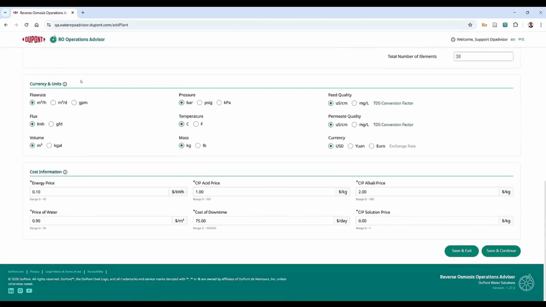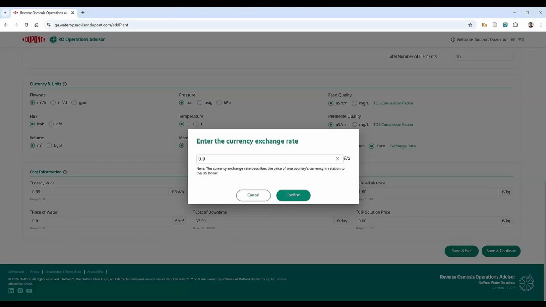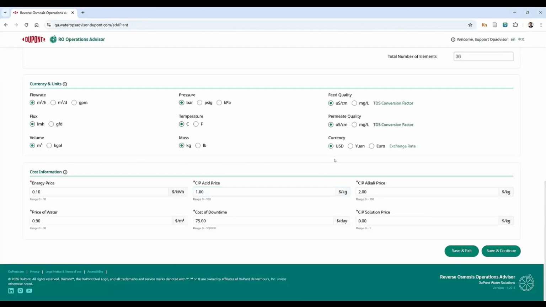The next section is the currency and unit section, where I can select which units I'm using to monitor my system. For this example, we're using metric units. So cubic meters per hour, LMH for flux, cubic meters for volume, bar for pressure, centigrade for temperature, kilograms for mass, microsiemens for quality in both the feed and the permeate, and the currency, we're leaving it as US dollars. If I pick any other currency, I can actually specify the exchange rate that I need. In this case, we'll leave it at US dollars.